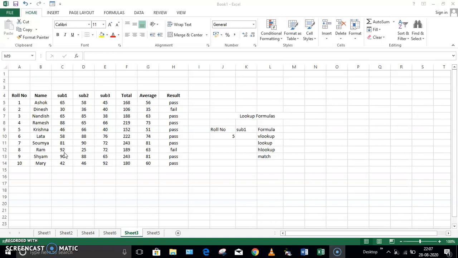So to reduce the time consumed, I'm going to use the lookup formulas here. For better understanding, I have taken roll number 5, which I'm going to search, and I just wanted to know the marks scored by roll number 5 in subject 1. So I have written here subject 1. The different types of lookup formulas available I have also written here: VLOOKUP, LOOKUP, HLOOKUP, followed by MATCH. I'm going to show you how exactly we can use these different lookup formulas to find the marks scored by roll number 5 in subject 1. So let us start. I'll start with VLOOKUP now.